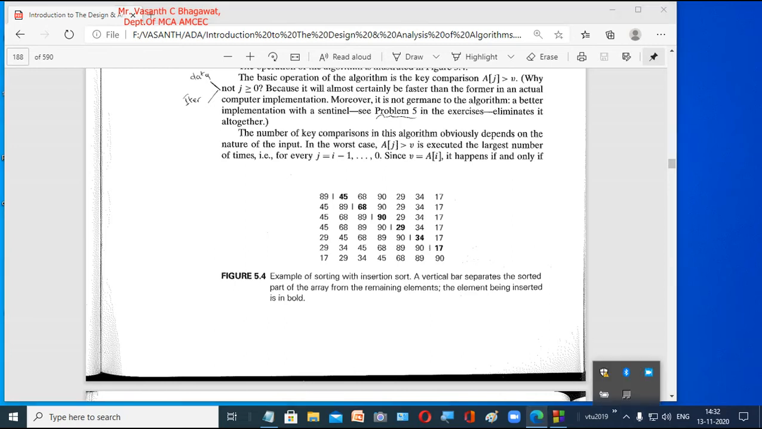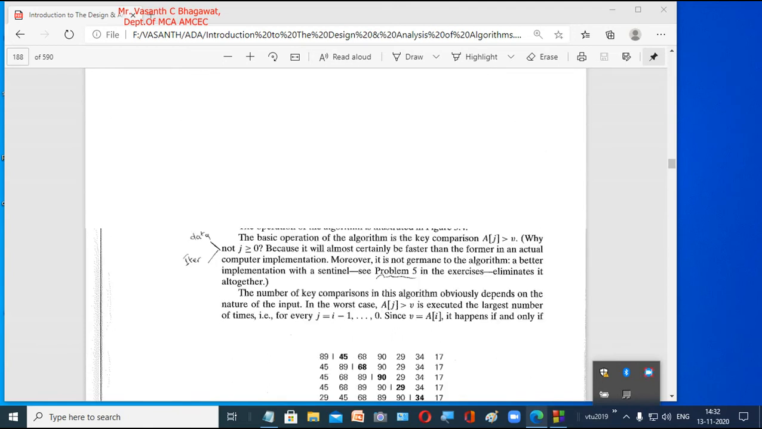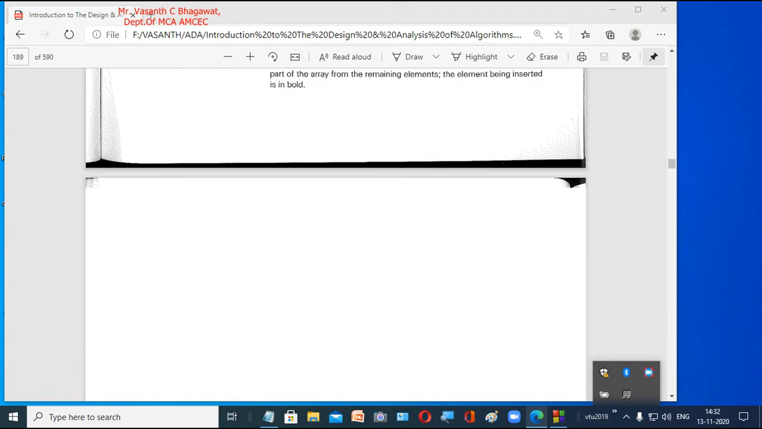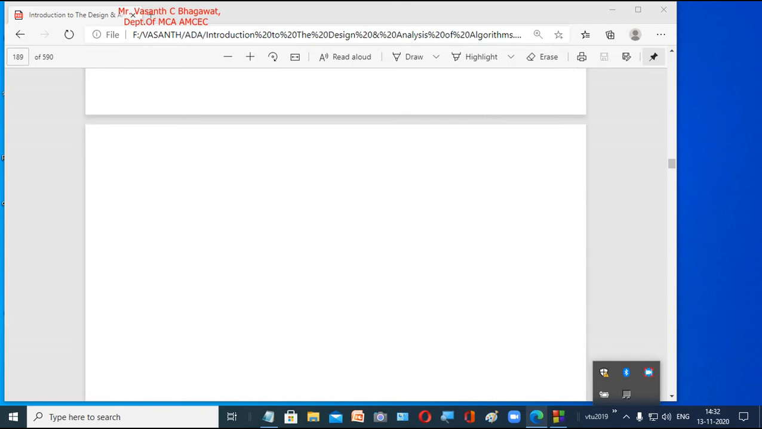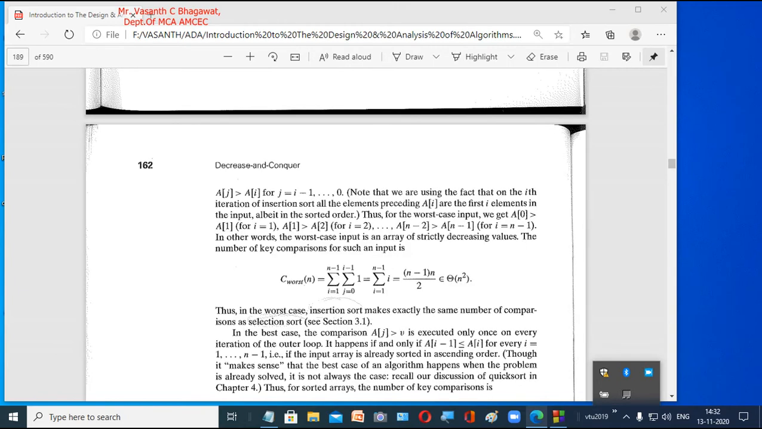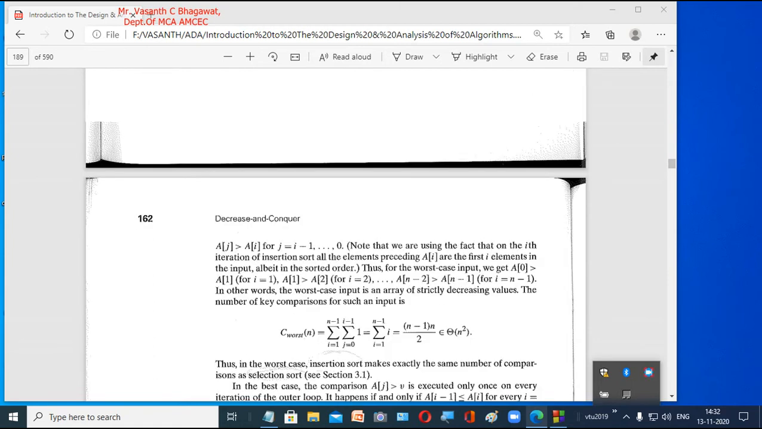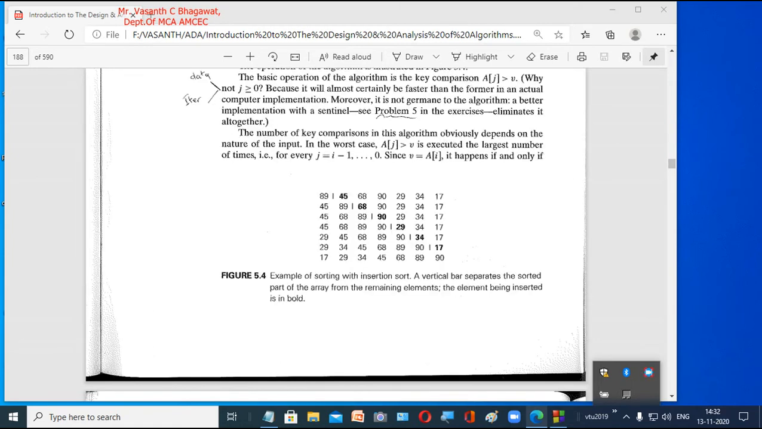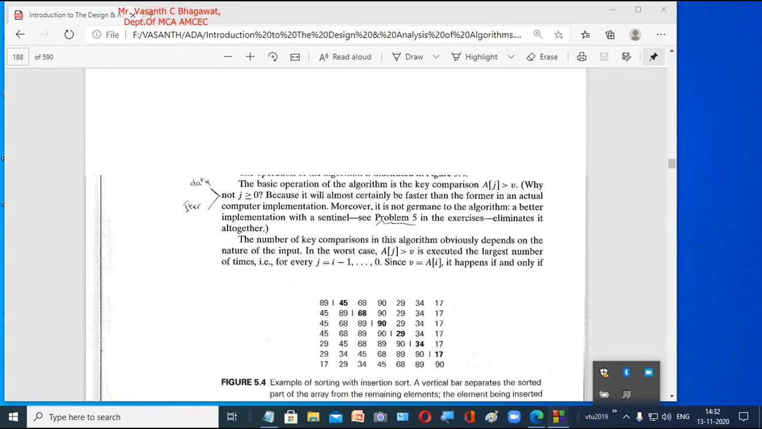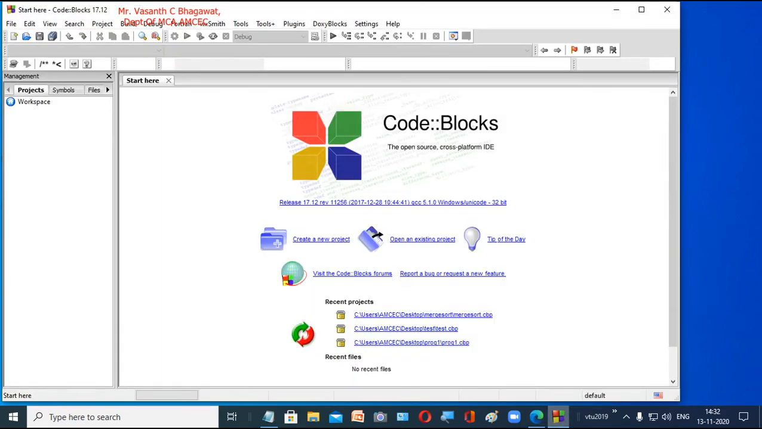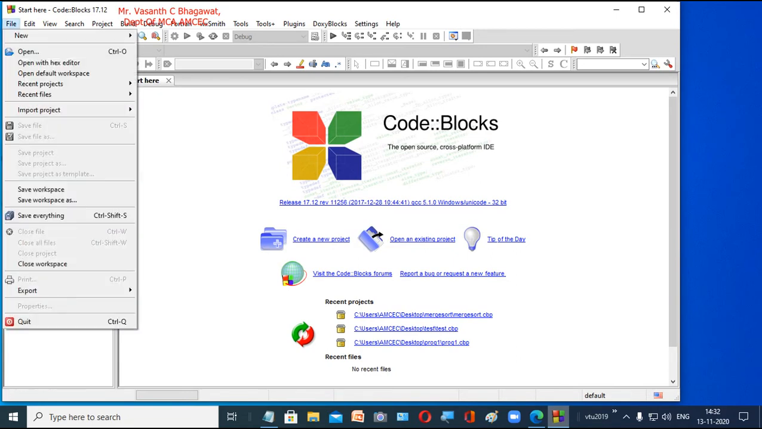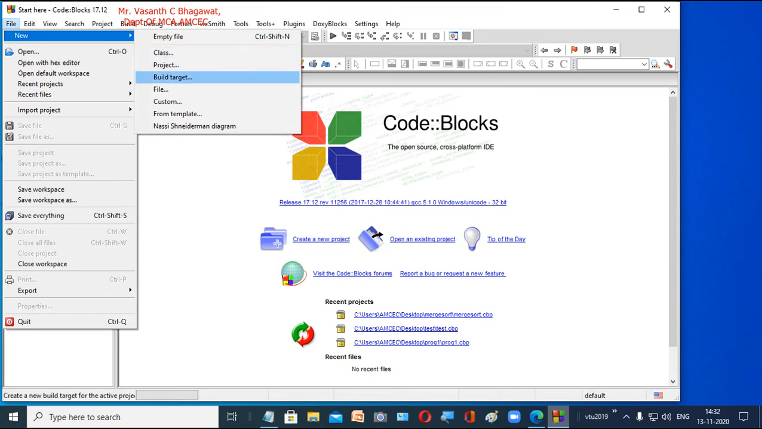So now let us try to implement this particular algorithm. Right, now we have done the analysis of this algorithm also. The time complexity, the worst case, was n square. So now we will try to implement this algorithm practically and see. So we'll open the code blocks as usual. So in this program also, you are supposed to find the time complexity, right?